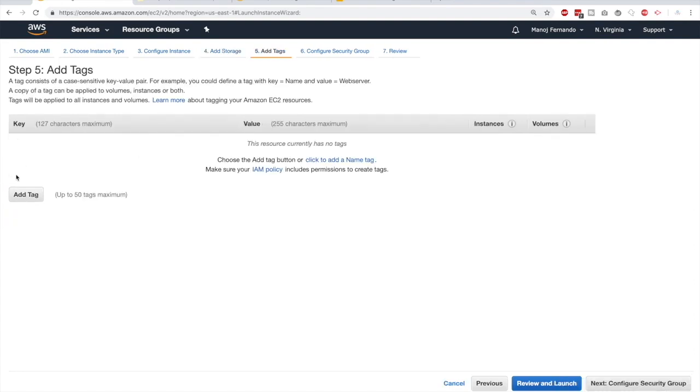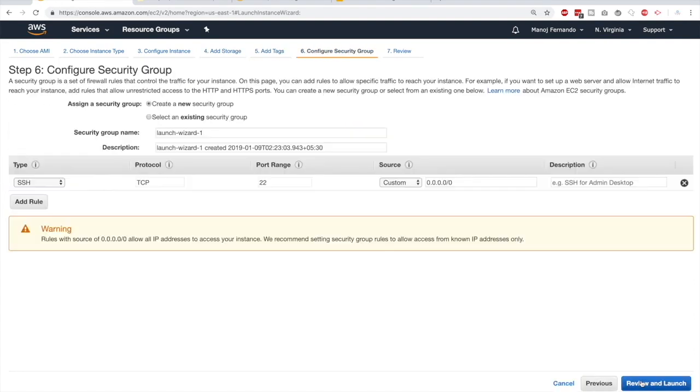Okay, add tags, name, DB server, configure security group. So let's create a new security group called DB server security group. Security group of the database server as the description. So now look, if we ever wanted to connect to our database server, we cannot do that over the internet because this is in the private subnet.